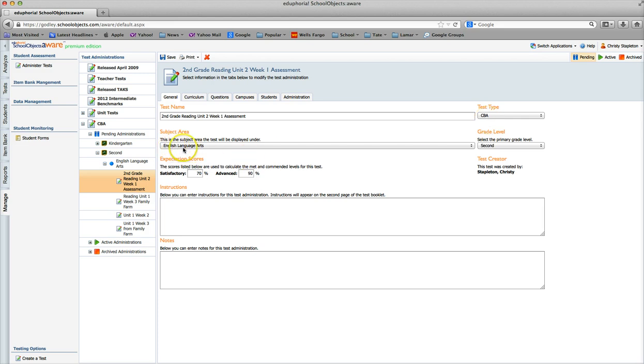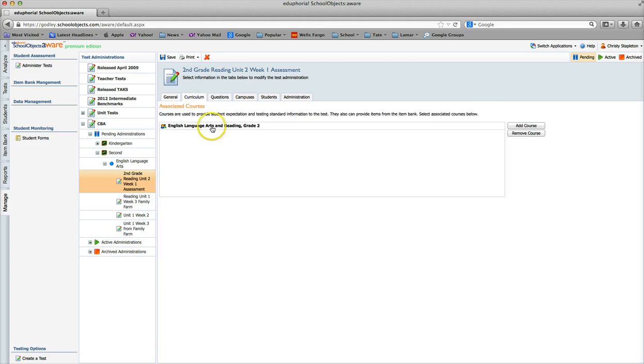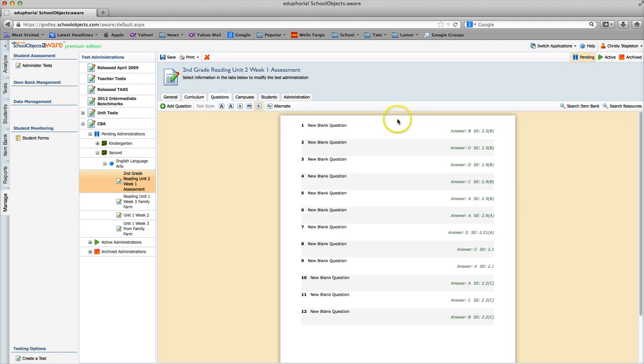You can either make this say English Language Arts or Reading. It doesn't matter. We'll leave it ELAR. Second grade, Satisfactory, we usually do a 70. Advanced is 90, so that's all good. So then you can go up to the Curriculum tab, double check and make sure the Questions tab. You can double check to make sure your TEKS are attached to your questions.